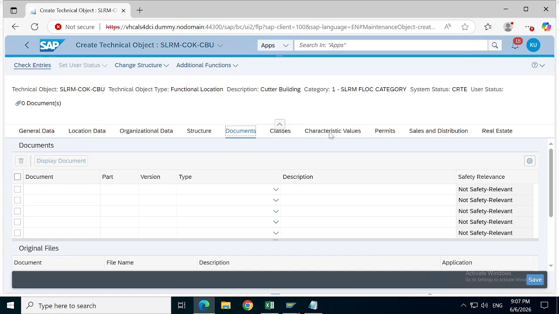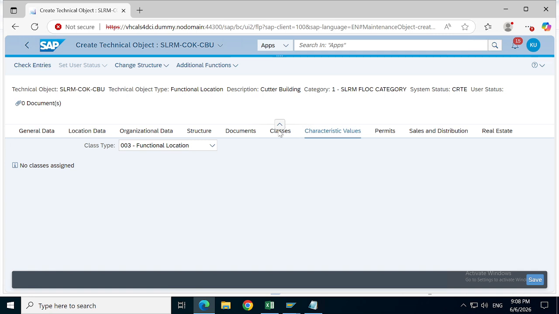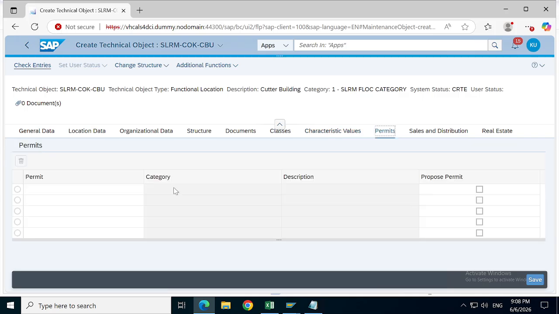And you can see the other things like the document. Here you can assign the documents. Some documents are there, like the operational documents or safety related documents. You can assign those things. And here the class characteristics. Next, we will get these things, class characteristic one. Okay, this is the permit related tab. That is permission before carrying out any maintenance work. We can assign the permits here.